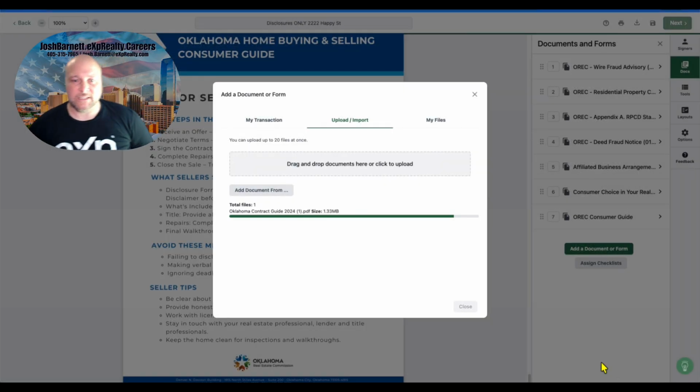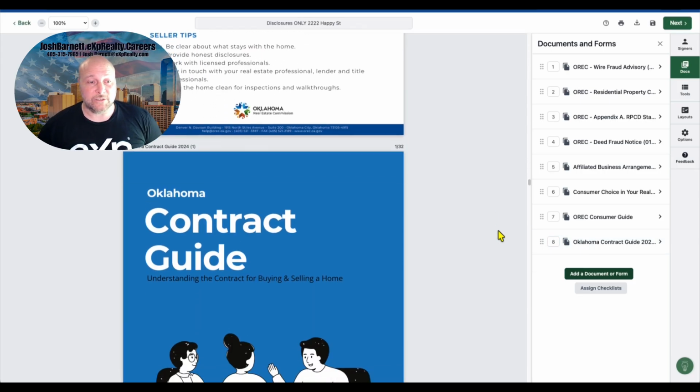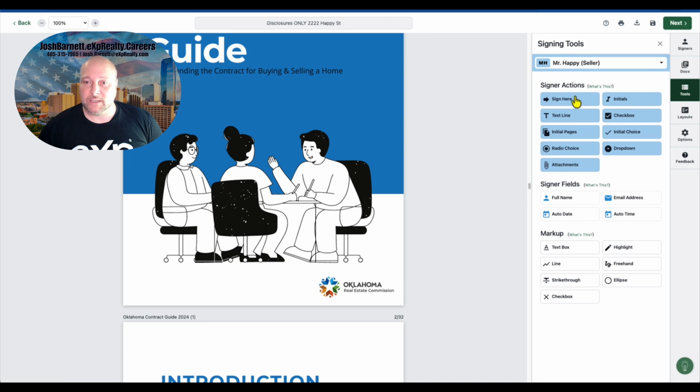I want that on my seller's signatures too. And it goes into great detail. It gives 32 pages of details on the purchase contract. And all I do is I go back to Tools, go back to Mr. Seller, and I drop his signature right there. Now that I've got all of Mr. Seller's on the disclosures, now I'm going to add Mrs.